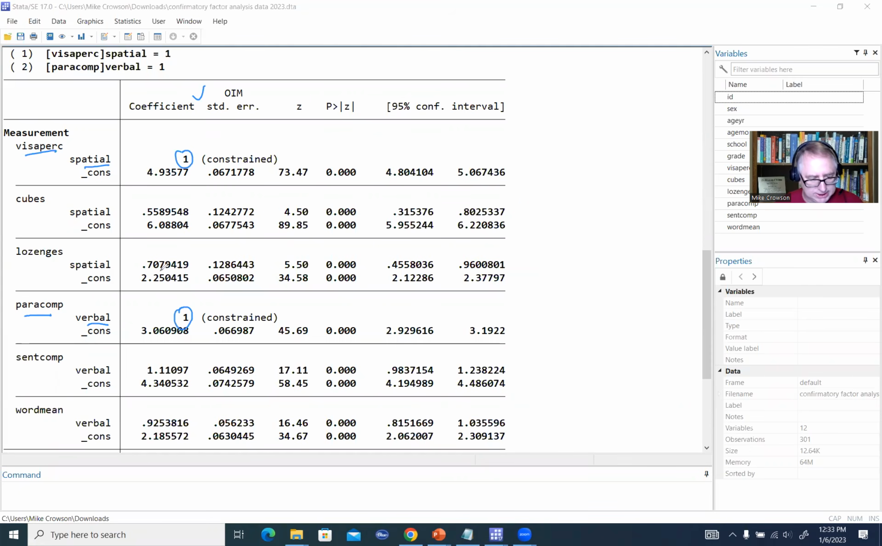You'll also notice we have our estimated factor loadings for spatial right here. In relation to cubes, that factor loading is 0.5589, and you can see that it is statistically significant. When we look at the loading for lozenges on the spatial factor, that is positive and statistically significant as well. So both of those loadings are positive and statistically significant.